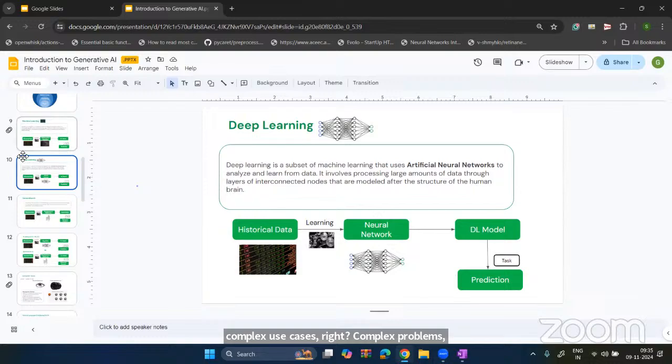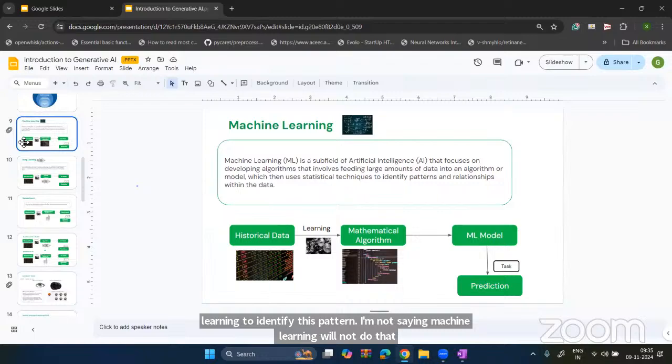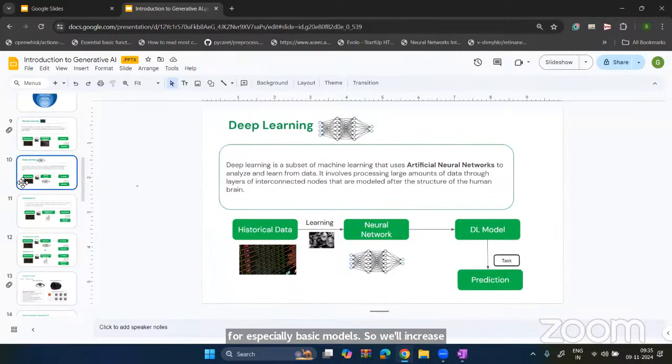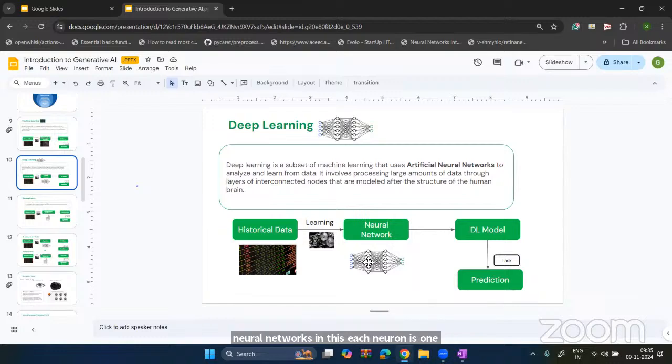Because sometimes machine learning fails in identifying patterns in complex structures like images, videos, audios or text data. It is difficult for machine learning to identify that pattern. I'm not saying machine learning will not do that. Machine learning can do it, but it will be very difficult, especially for basic models. So we increase the complexity by adding neural networks, where each neuron is one mathematical model. You're just increasing the complexity of the architecture. That is what deep learning is all about.